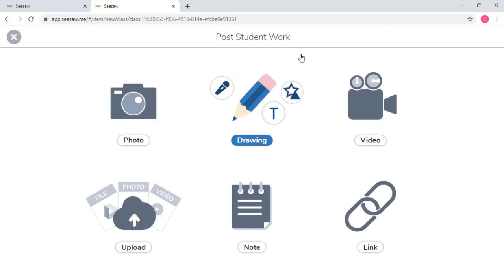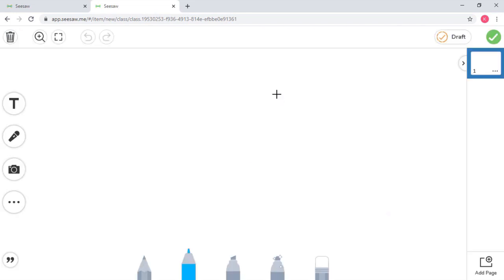Then you will be redirected to the page where you will choose which type of work you want to post to the student. For using the whiteboard, select the Drawing option. After clicking on the Drawing option, you will be provided with the space to use the whiteboard however you like.